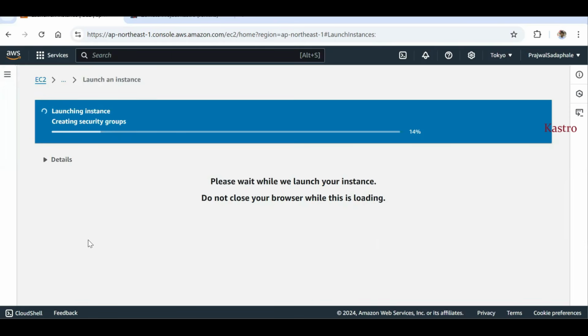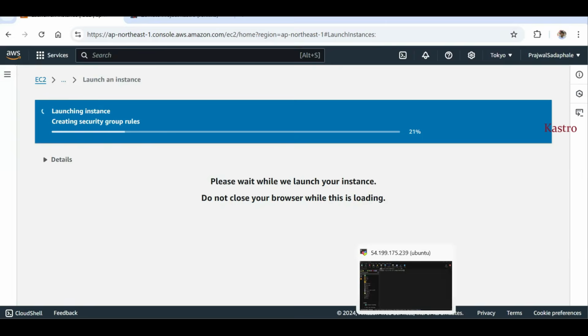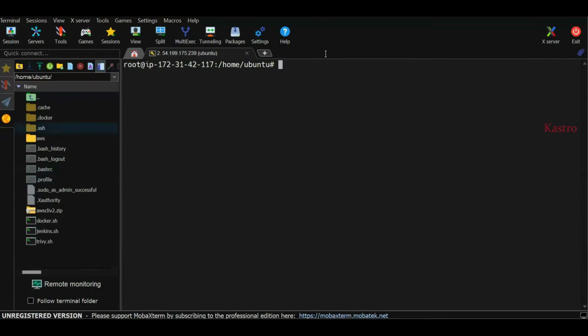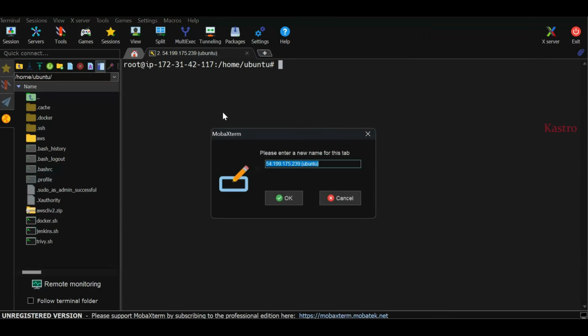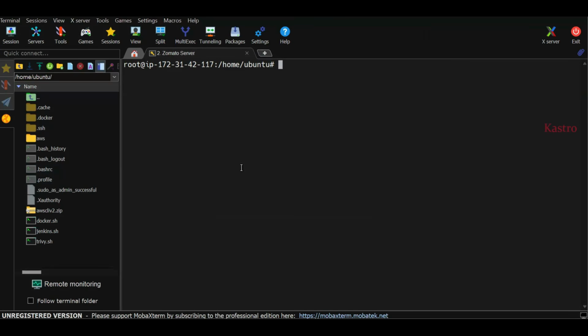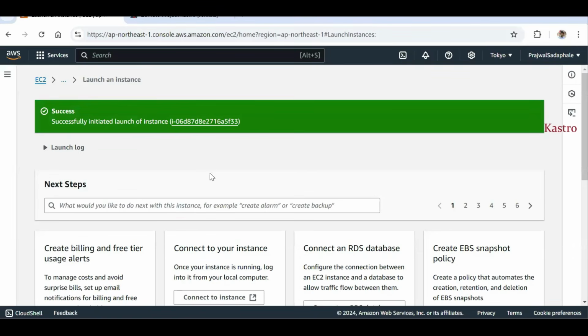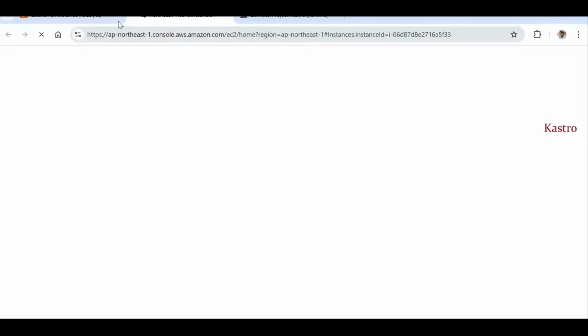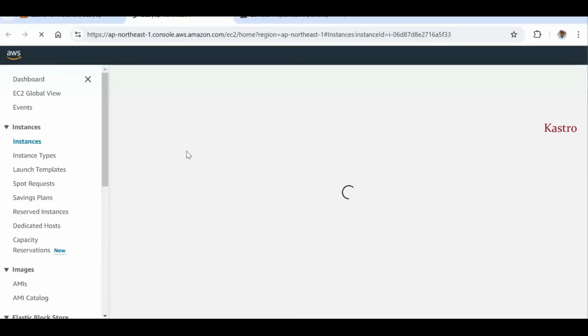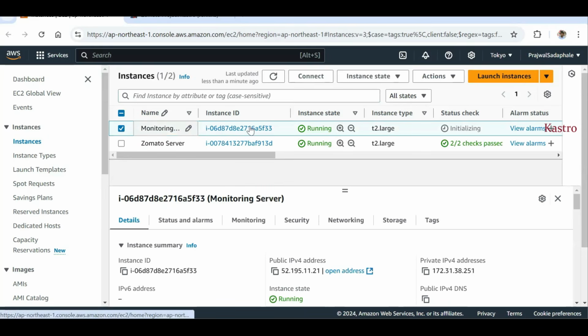Right. Now you can see the monitoring server is getting launched. Meanwhile, what I will do in the MobaXterm terminal is I'll just rename this particular tab because this tab is related to the Zomato server. And in the next tab, I'll be opening the monitoring server. So let us see how to connect to that EC2 instance. Let us verify first whether the instance got launched or not. You can see the instance has successfully launched, and monitoring server is currently in the running state.